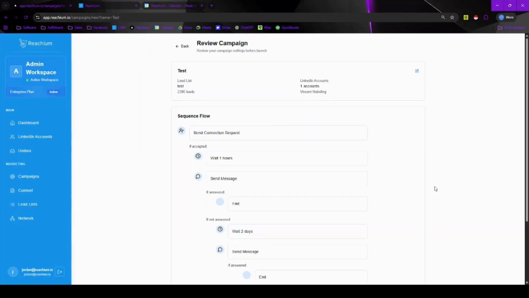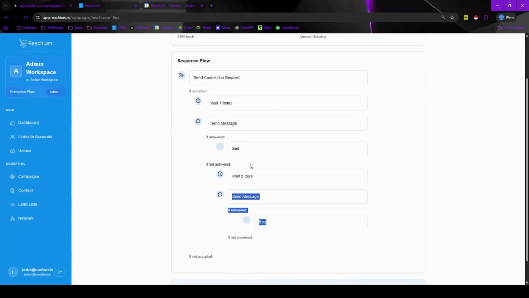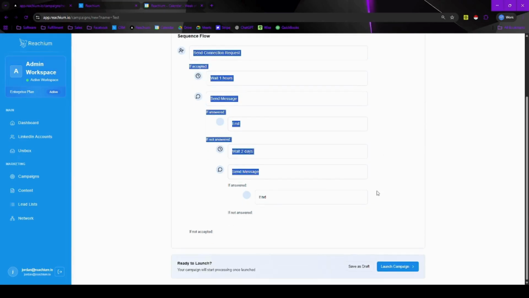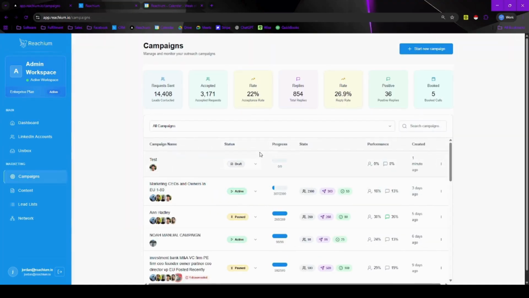And then next is the review screen. This, we didn't input any messages, but you'll be able to preview the messages here. And then save as draft, or launch the campaign.